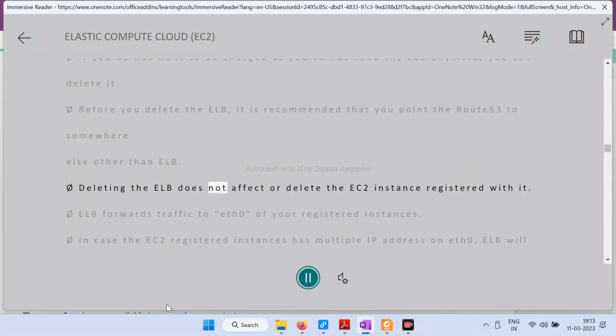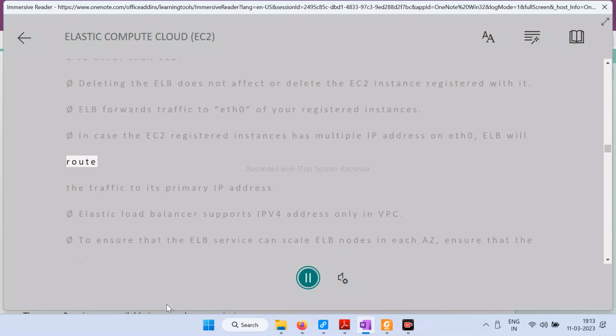Deleting the ELB does not affect or delete the EC2 instance registered with it. ELB forwards traffic to eth0 of your registered instances. In case the registered EC2 instance has multiple IP addresses on eth0, ELB will route the traffic to its primary IP address. Elastic Load Balancer supports IPv4 addresses only in a VPC.